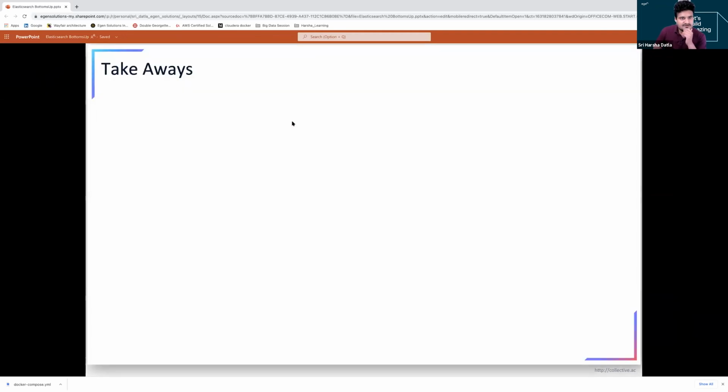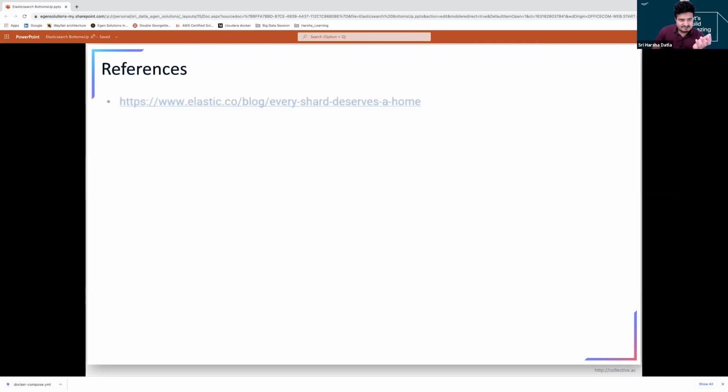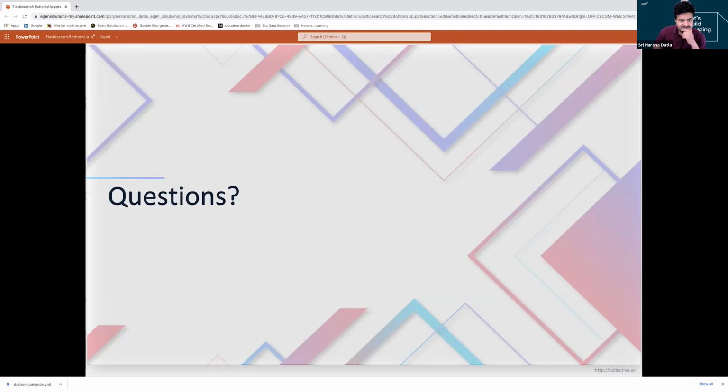So with that, I think we were able to cover the basics of Lucene, and then what the clusters, node, index, shard, and segments are, and different types of nodes. I just have one reference there. I think we can open up for questions, if you have any questions.